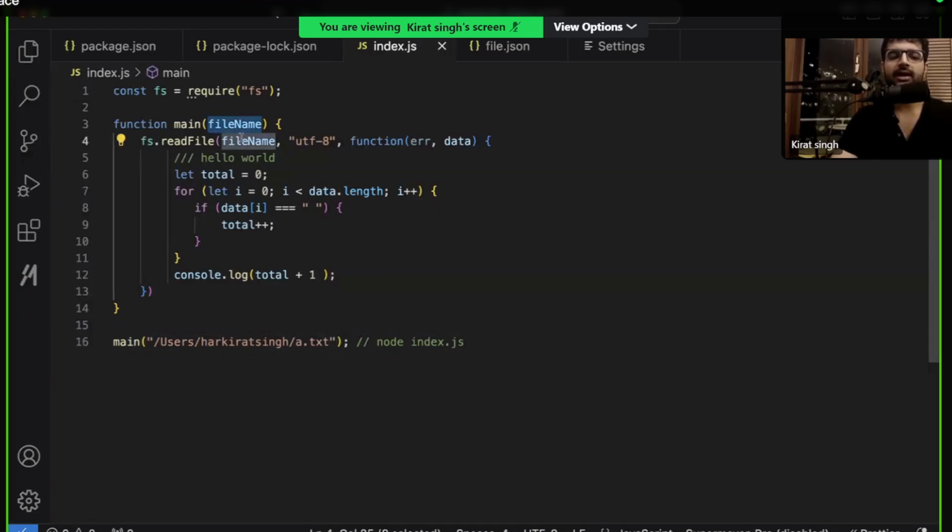You read the file. You get the data. You iterate over all the data and find the number of spaces. The number of spaces plus 1 is the total number of words. If the file had hello world in it, the number of spaces is 1, so the number of words is 2, so you add 1 to it. If the number of spaces was 2, then the number of words was 3. This gets more complicated if you have multiple spaces, so you should account for those use cases. What if there are spaces at the end? What if there are spaces in the beginning? But we're keeping it simple over here.